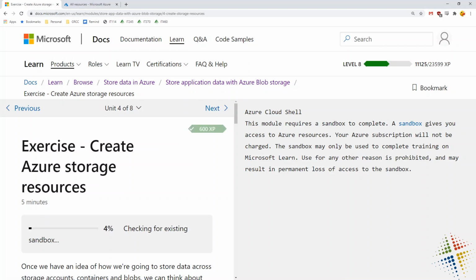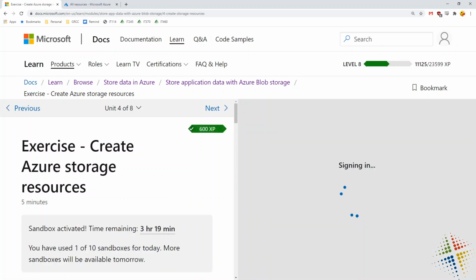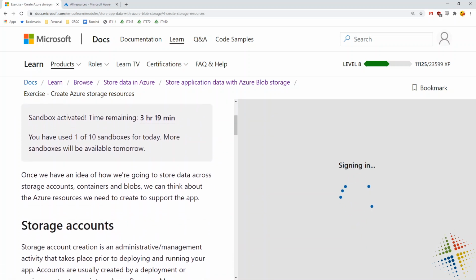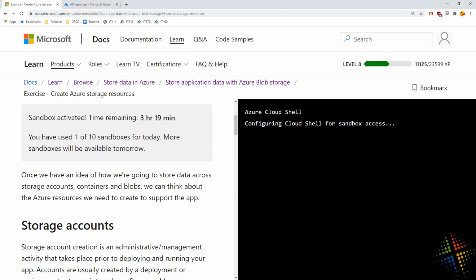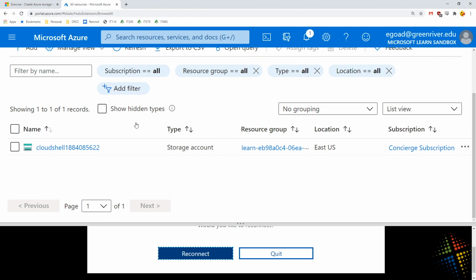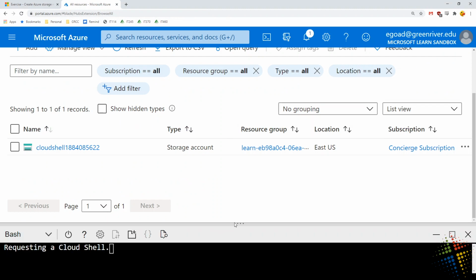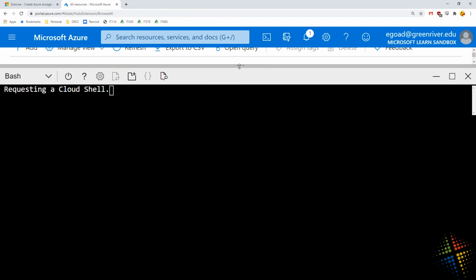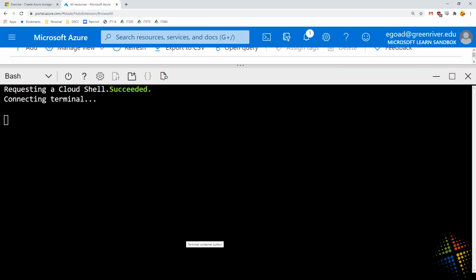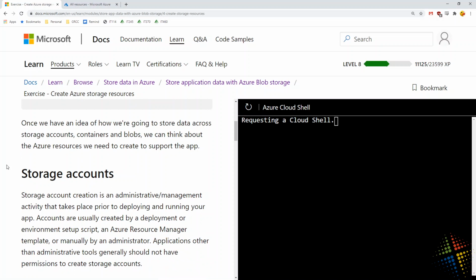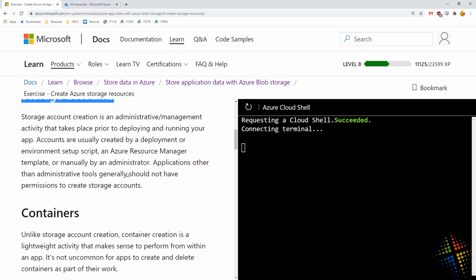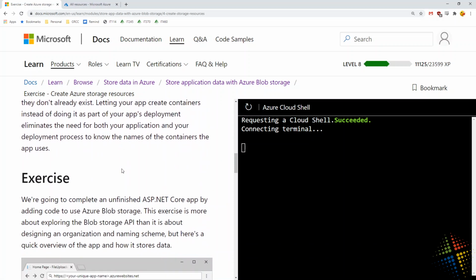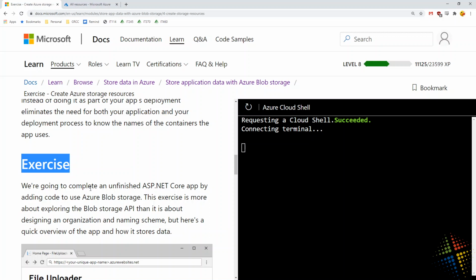All right, let's go ahead and start the exercise. So I've already got a sandbox here, and it is trying to sign into the Cloud Shell. I have actually gone ahead and opened up the Azure portal here, and I'm going to run the commands through here just because they're a little bit easier to read. All right, so let's see. It starts talking about storage accounts and containers. We'll skip on down to where it starts with the exercise.